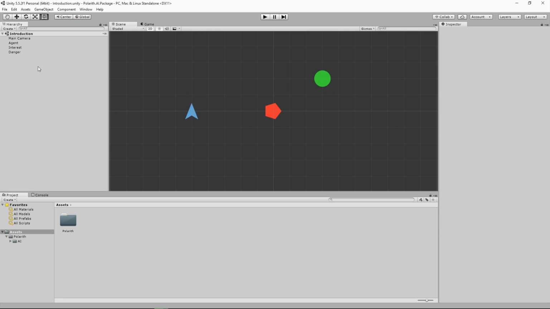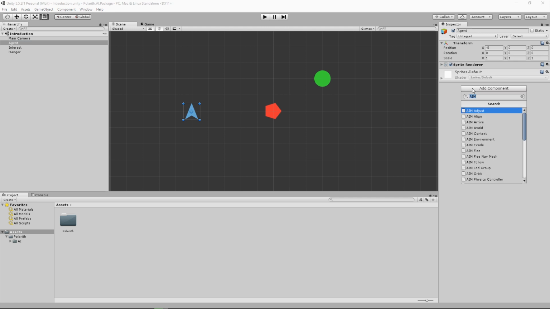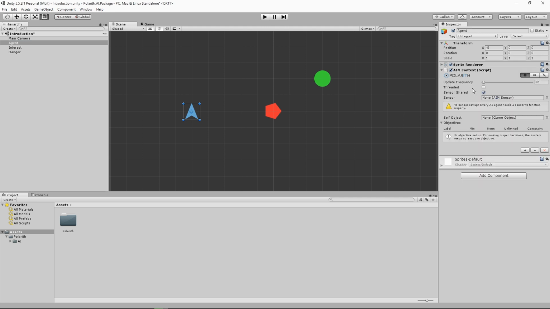The centerpiece component of our software is AIMContext. All required aspects for the usage of context steering are integrated within this one component. So let's add AIMContext to the character. Let's ignore the more advanced parameters for now, since the default values are fine. For now, we will only focus on two major aspects of context steering: a sensor and our objectives.